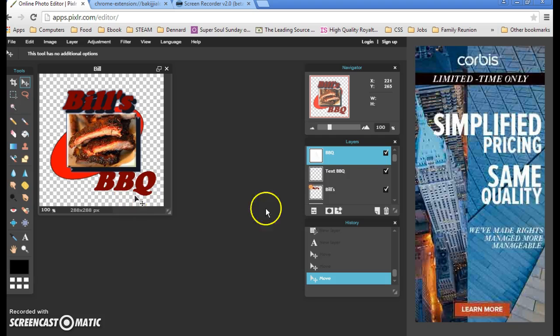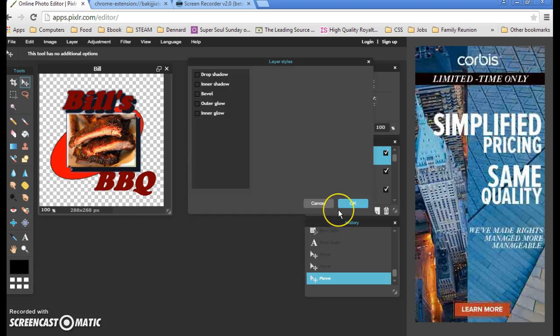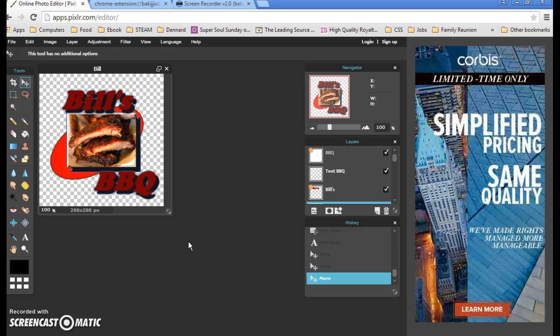Okay. Now I want to add styles to my layer. I want the drop shadow, and I want the outer glow. And I'm going to say OK. And there we have it, our logo.